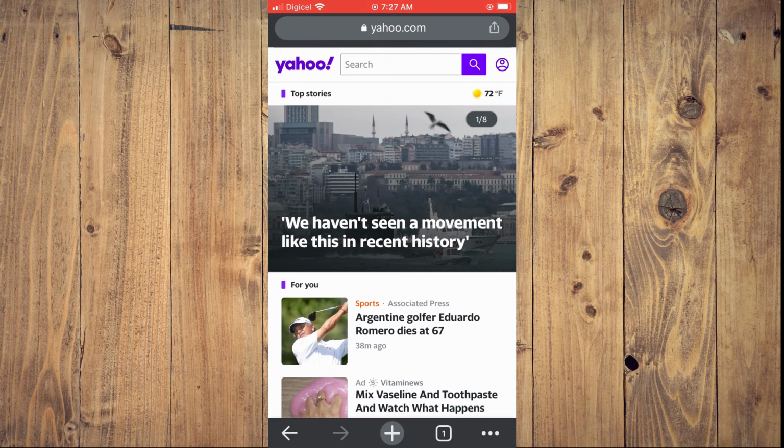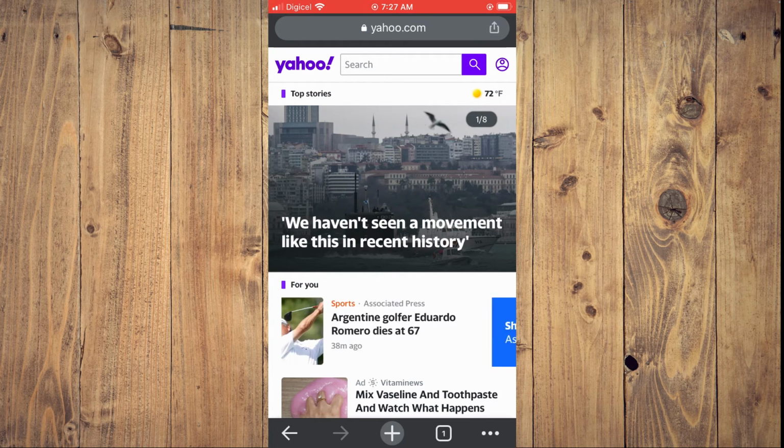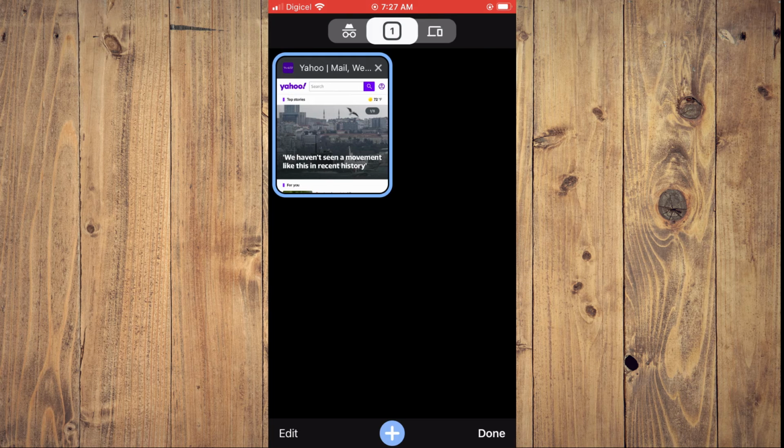And that's it. Then you can tap in the box where you see one on my screen. And if you'd like to open a new tab, you'll simply tap on the plus right here.